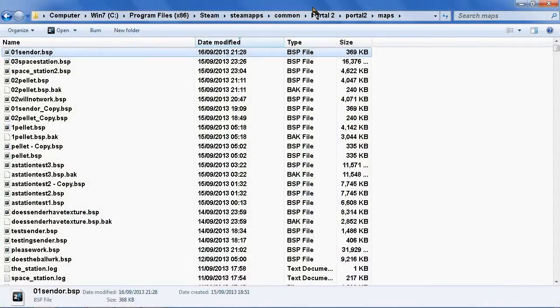But if we try to run this on another computer, it's not likely to have those custom items on it, so I'm going to do that right now. I'm going to try to run this map on a computer that doesn't have the custom items on it, just so you can see what happens.